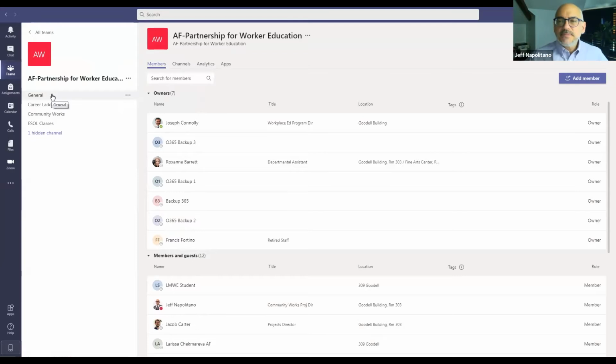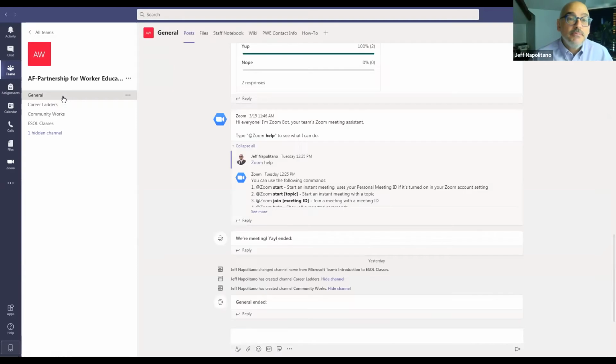So the big aspect of Teams, and I'm going to hit on this a couple of times, is the issue of channels. Every team, and by that you can basically substitute department, has channels. And every team has a general channel. The general channel is where everybody in your department is, or at least should be, listed. Under my department, the Partnership for Worker Education, we have general, in which a whole bunch of stuff happens in this main screen here. And we'll get to all of the different things you can do in this main screen.